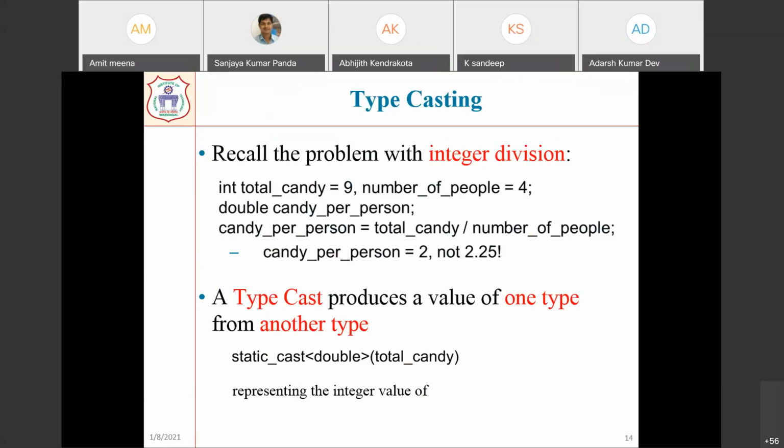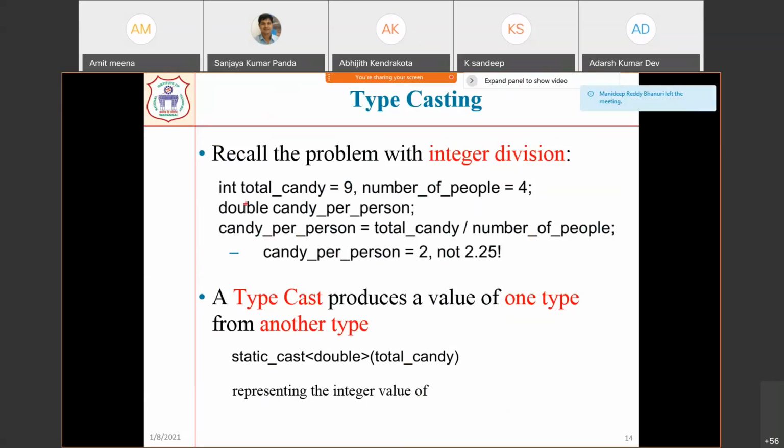You can see here there is a very good example: total_candy is 9, number_of_people is 4. Both variables, the number of people and total candy, are declared as integer type. And we have declared candy per person. 9 candies are there. We have to distribute them among 4 different people.